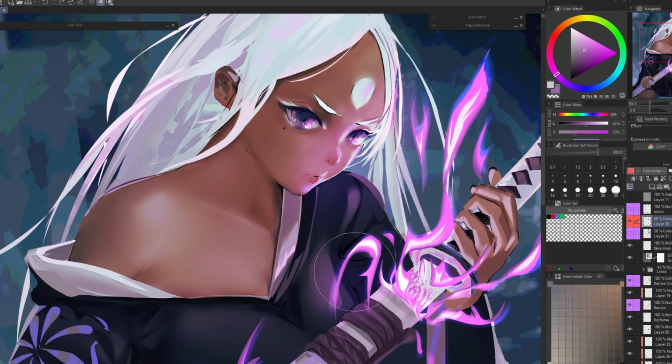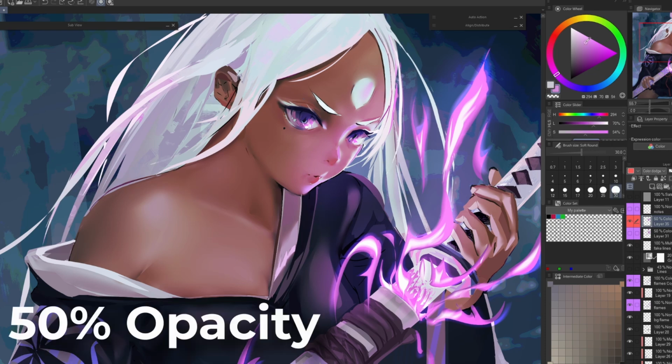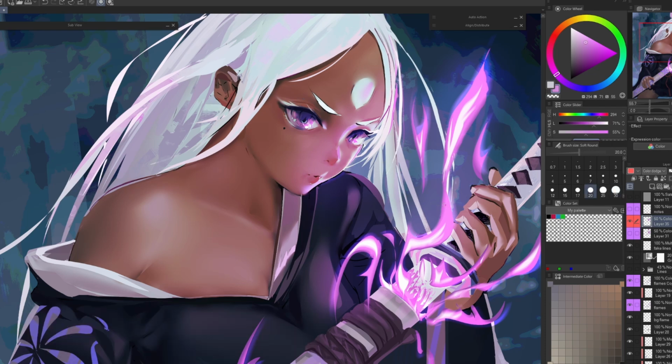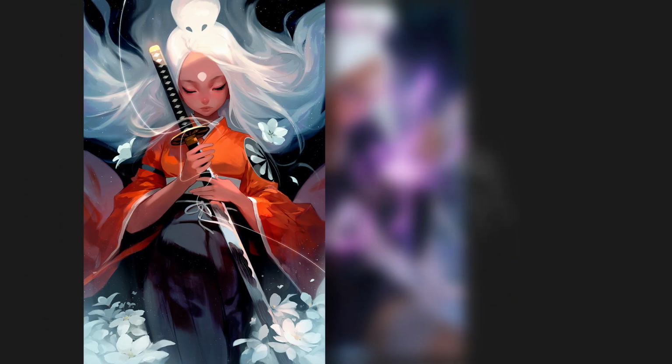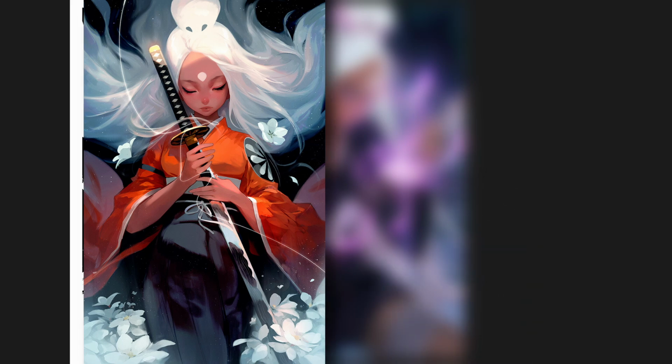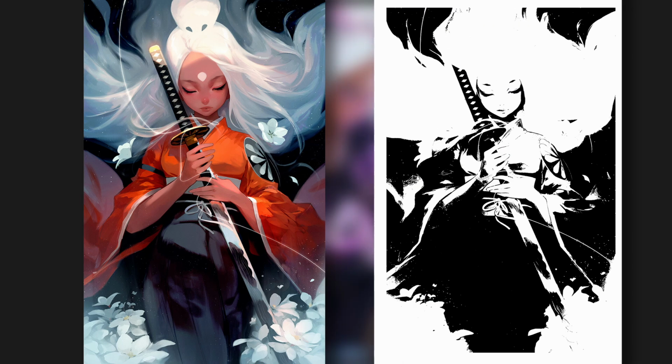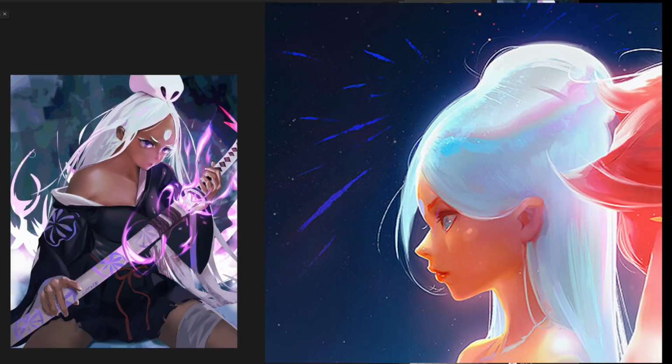Add that sexy bounce light on Nima's face. Here I used an airbrush at 50% opacity. Since her sword is burning, it'd be cool to make the ground behind her burning as well. Nima has white hair, and looking at how Ross usually handles her, he typically pairs her with a slightly darker background to emphasize her silhouette.